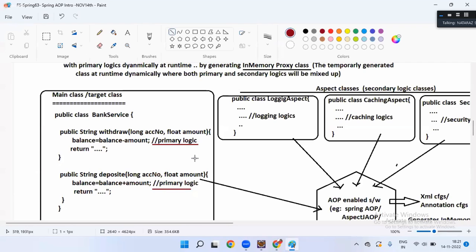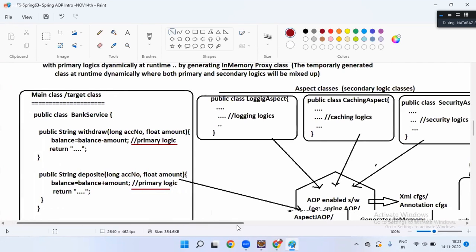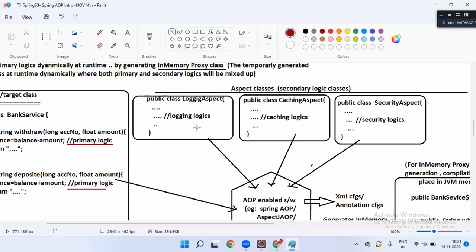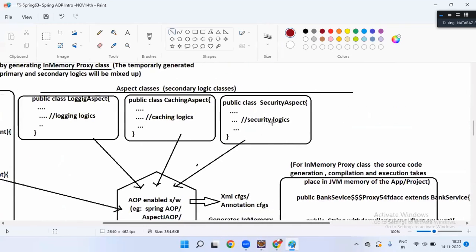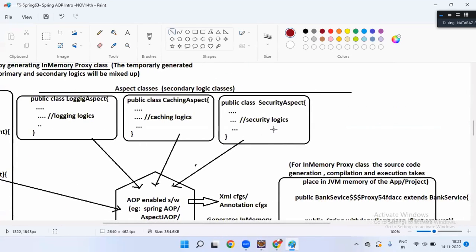Only primary logic. Are you listening? Are you concentrating, boss? Okay, now listen. For login, a separate class. For caching, a separate class. For security, a separate class. Only having secondary logic, separate classes, boss.